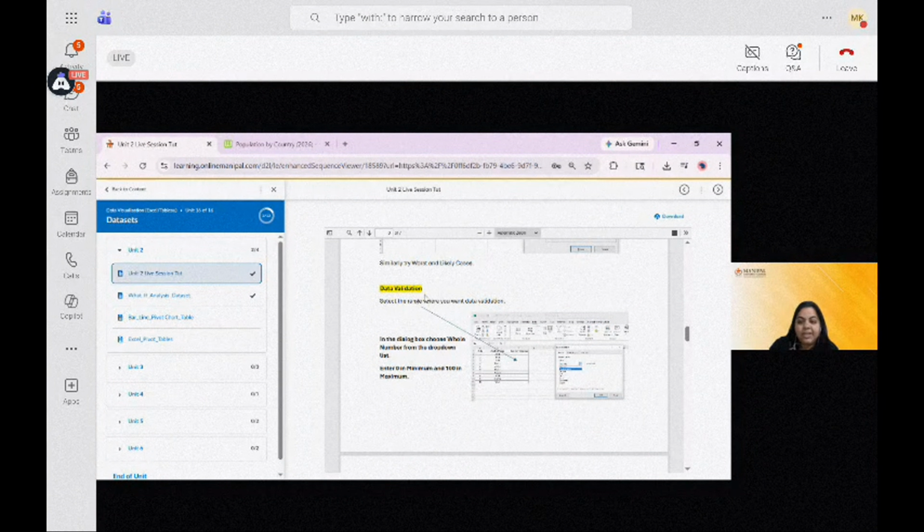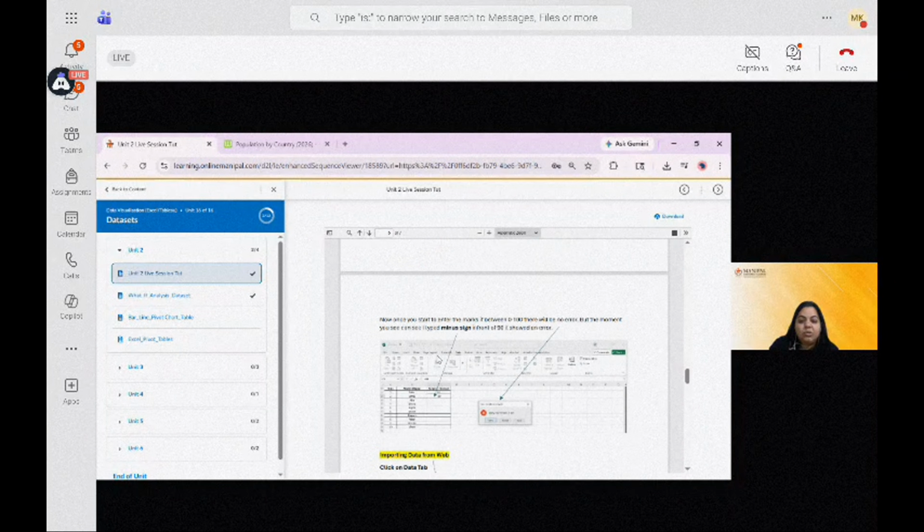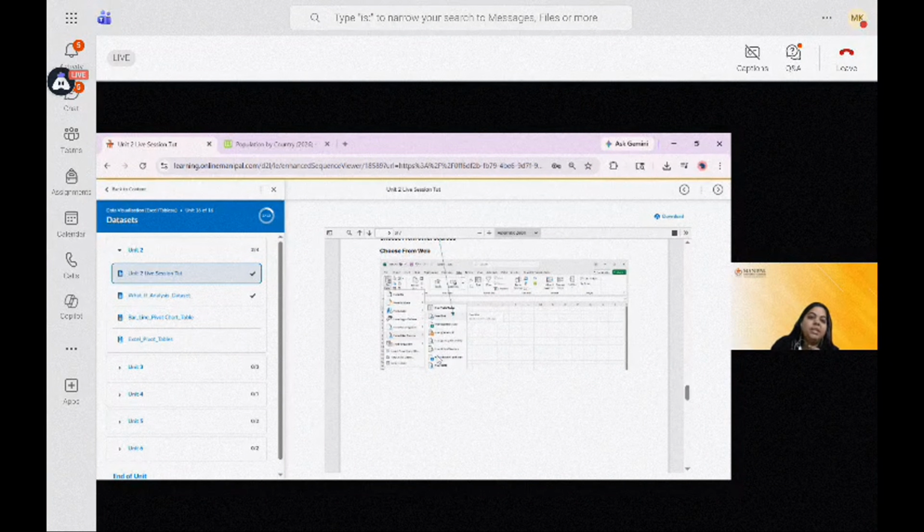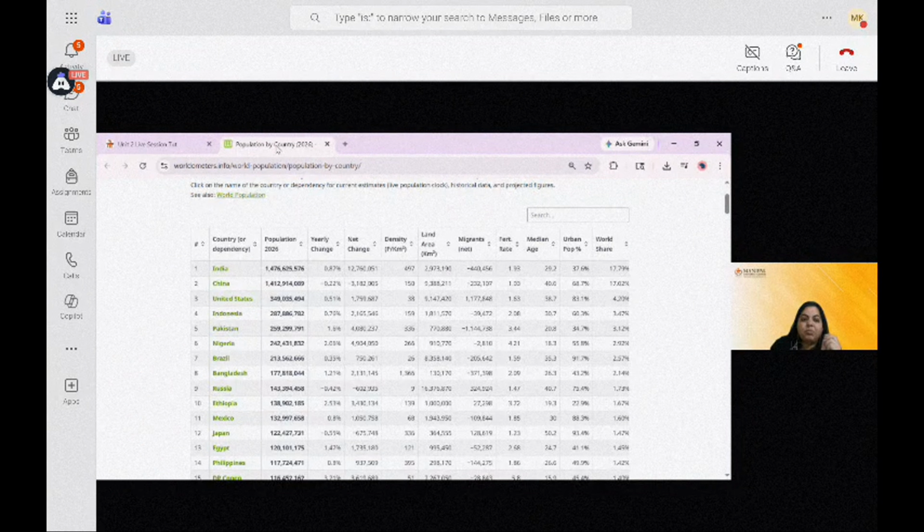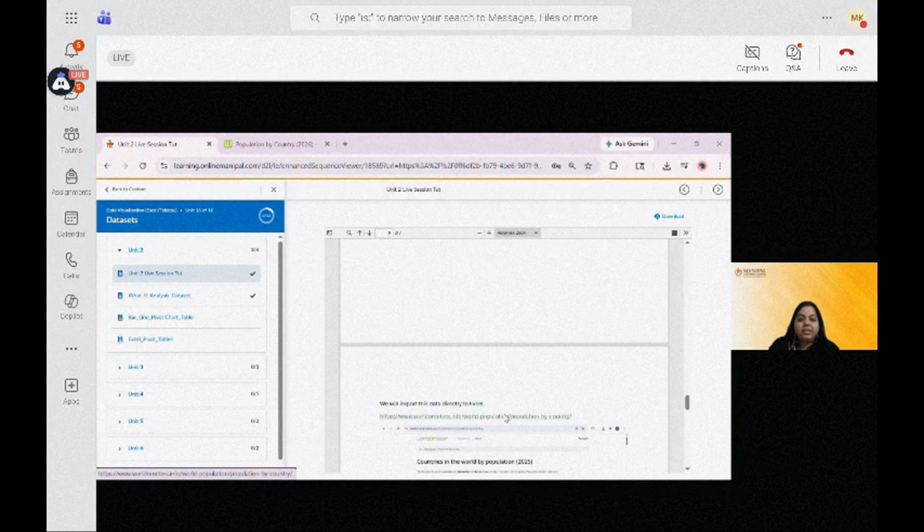Then we'll come to data validation. I'll try and give you the best of what data validation is for Excel. And then we'll close it down with getting some data from this particular website, which is population by country 2026, right? So these 3 things I'll cover today. For your help, this tutorial is available. Go and download it, right?